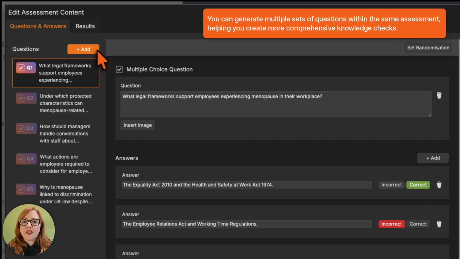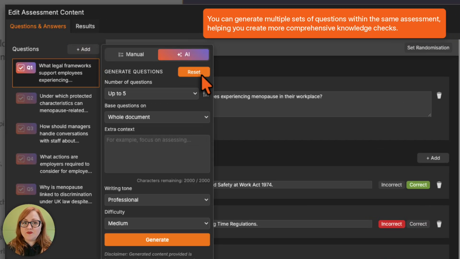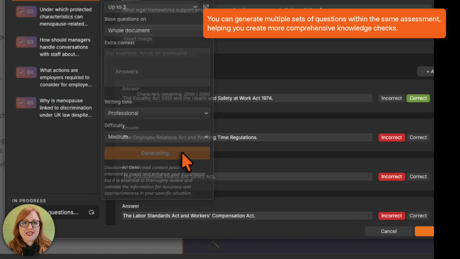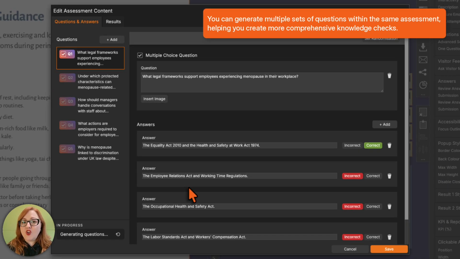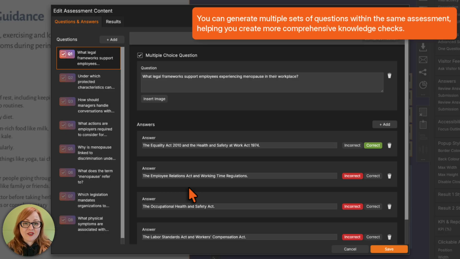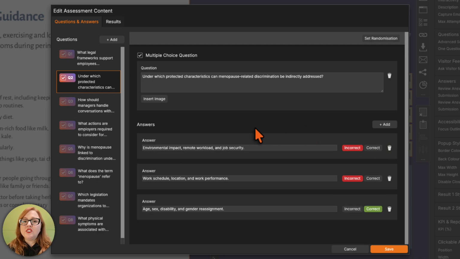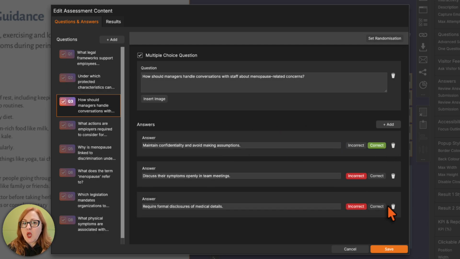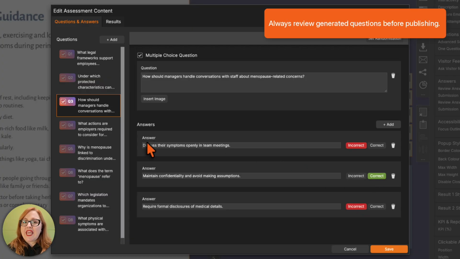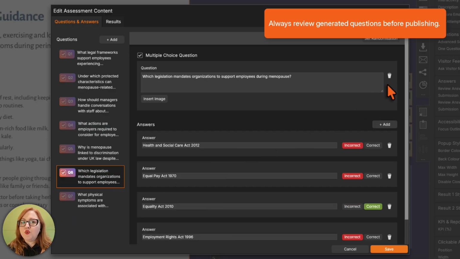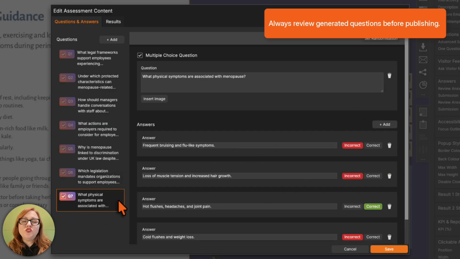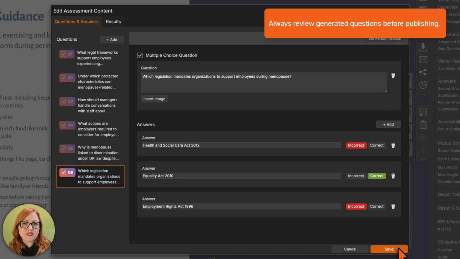However, you are not limited to generating questions just once. You can generate additional sets of questions within the same assessment, making it easy to build more comprehensive knowledge checks without having to start again. Whilst AI assessments can save significant time, it's important to review every question and answer before publishing. You can edit questions, answer choices, and correct responses as required. You may also decide to remove or replace questions or answers that don't quite align with your intended outcomes.